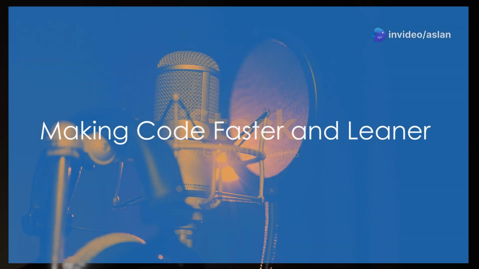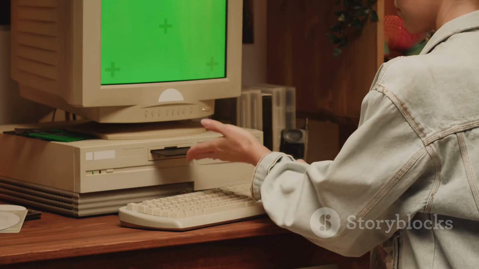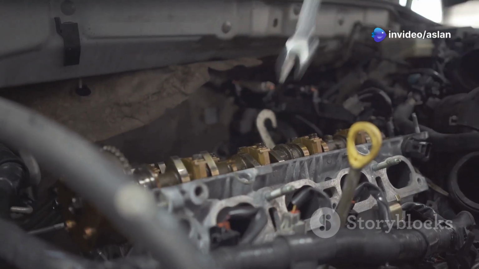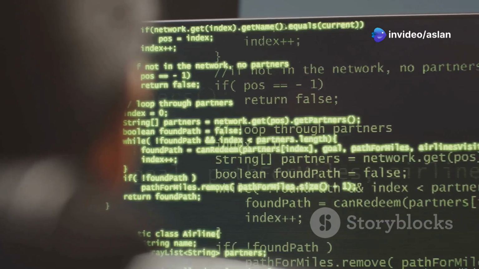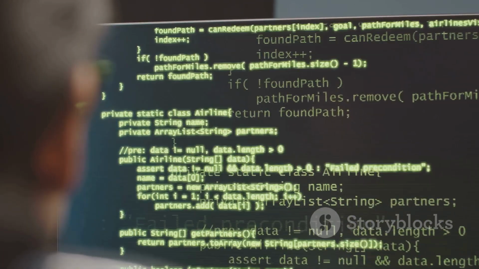Section 5. The Art of Optimization, making code faster and leaner. Once the compiler has understood your code, it's time for optimization. This step is like fine-tuning a car engine to make it run faster and more efficiently. The compiler analyzes your code and looks for ways to improve its performance without changing its functionality.